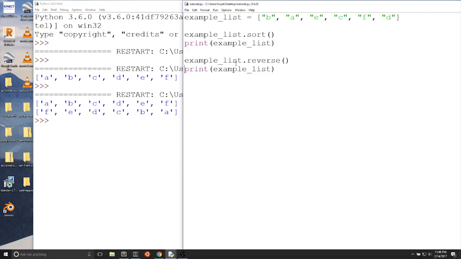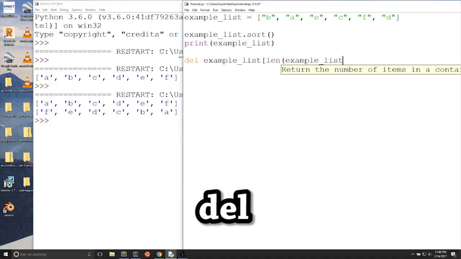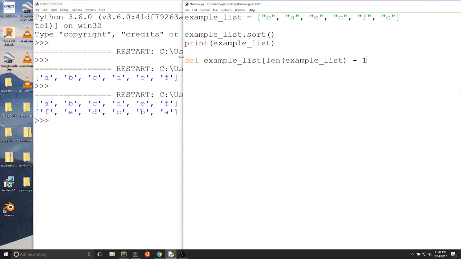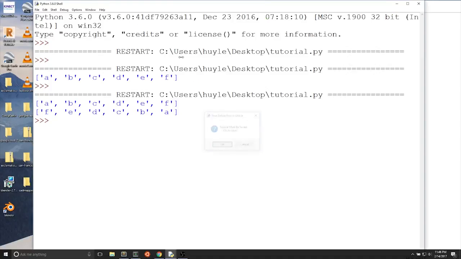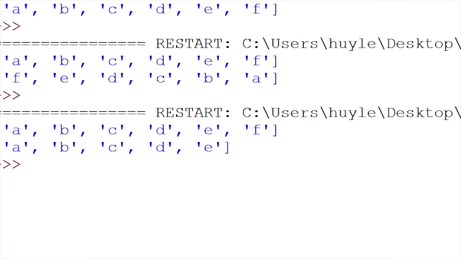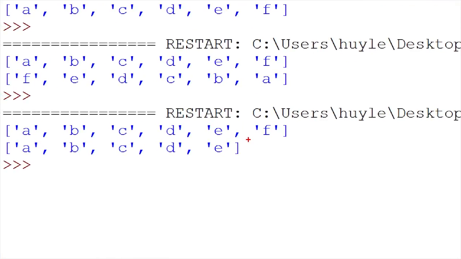The last thing that we'll talk about is list deletion, which means that I can delete values in a list. Let's say that I want to delete the last value in the list. First, I'll get rid of this example_list.reverse() so that we have the sorted list. And then all you write is del for delete, example_list, and then I'm going to delete the last value, [len(example_list) - 1], and I'll print out example_list. When I print example_list, F, which used to be the last value of the sorted list, has been deleted.